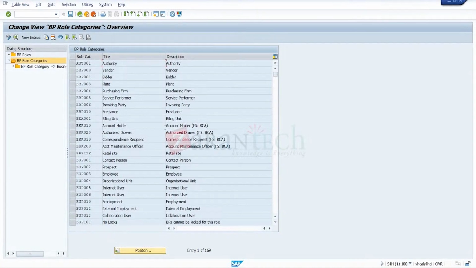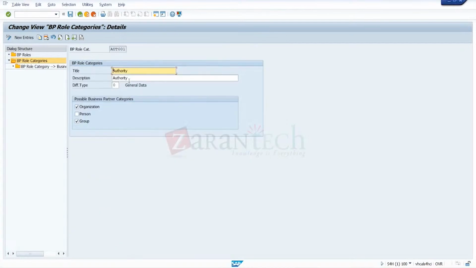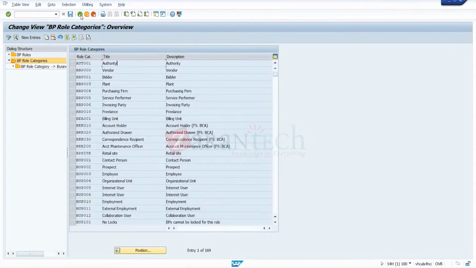For our SD configuration, we are not going to use the role category and all. In the role category you can see some more things and some settings. With the main role, you can link roles and categories. That is not needed for us as an SD module; it is mostly used by CRM consultants.